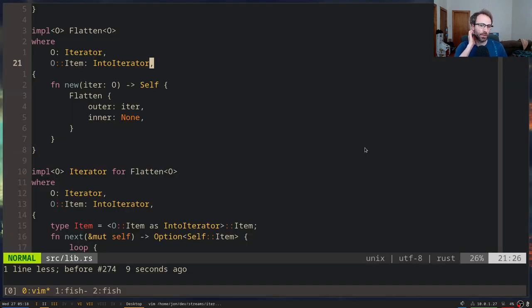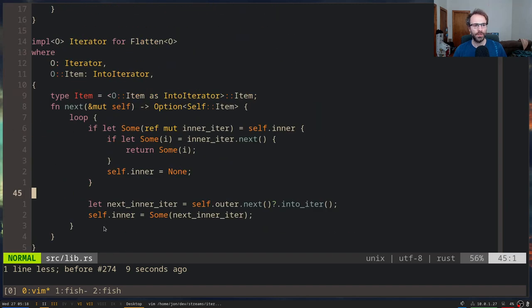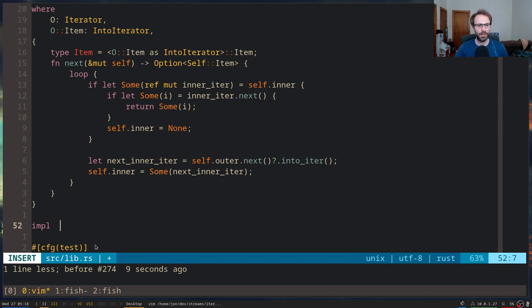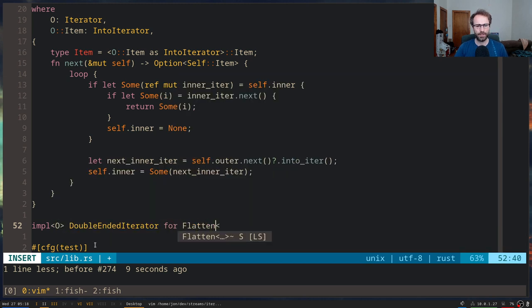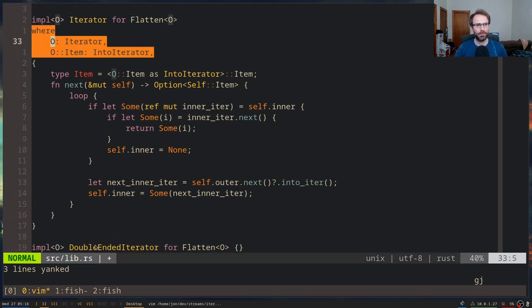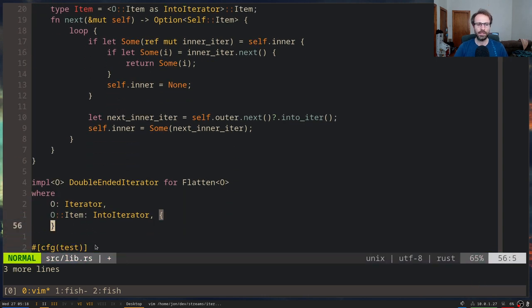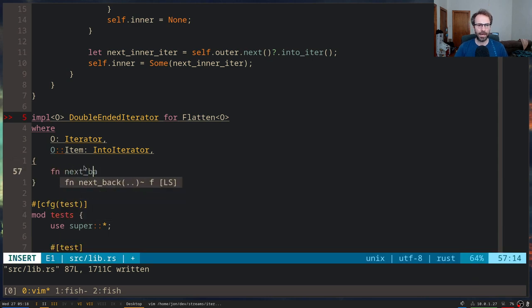So let's see what that might look like. So here, what do we want to do? Well, we want to implement DoubleEndedIterator for Flatten<O>. And we're going to need to have the same trait bounds that Iterator has, right? Because these are just fundamental to Flatten. And then we're going to implement next_back.